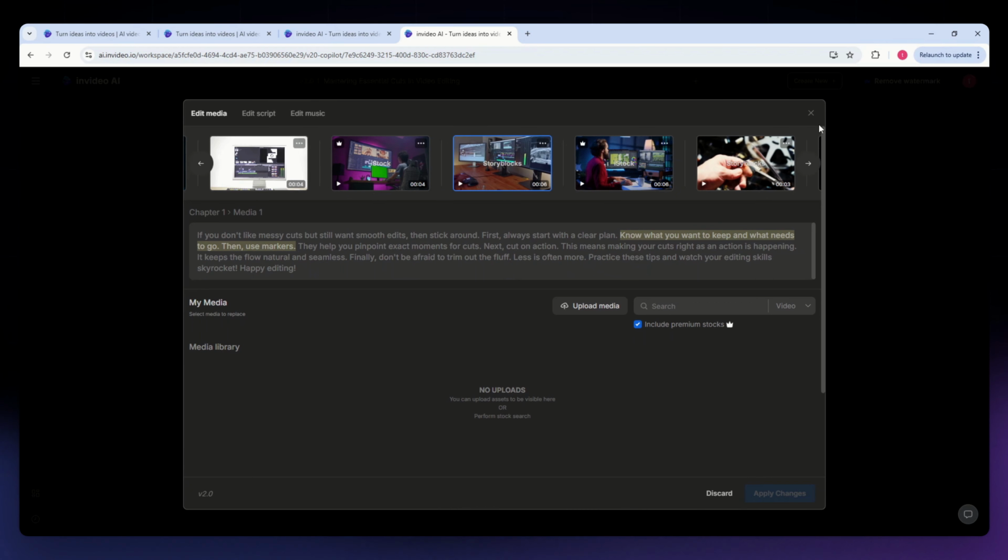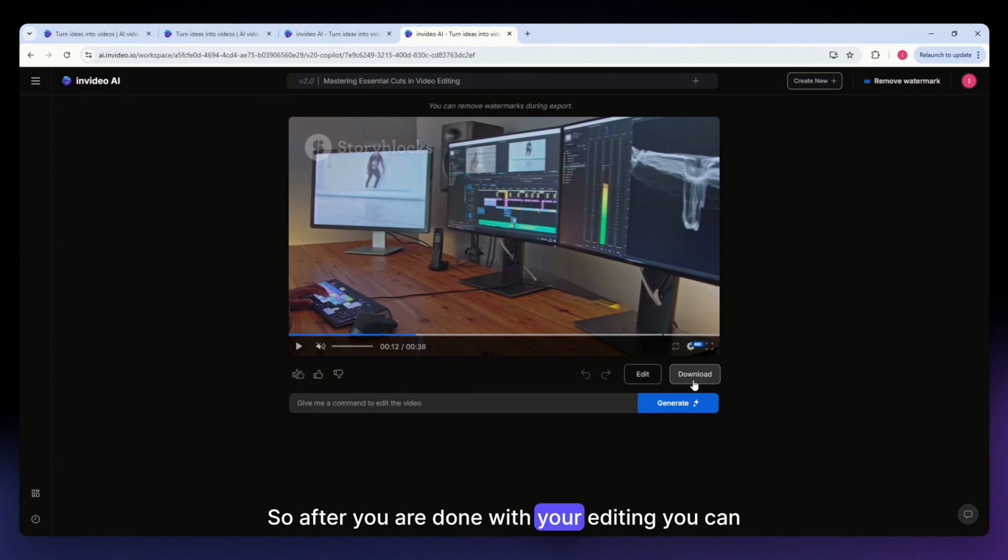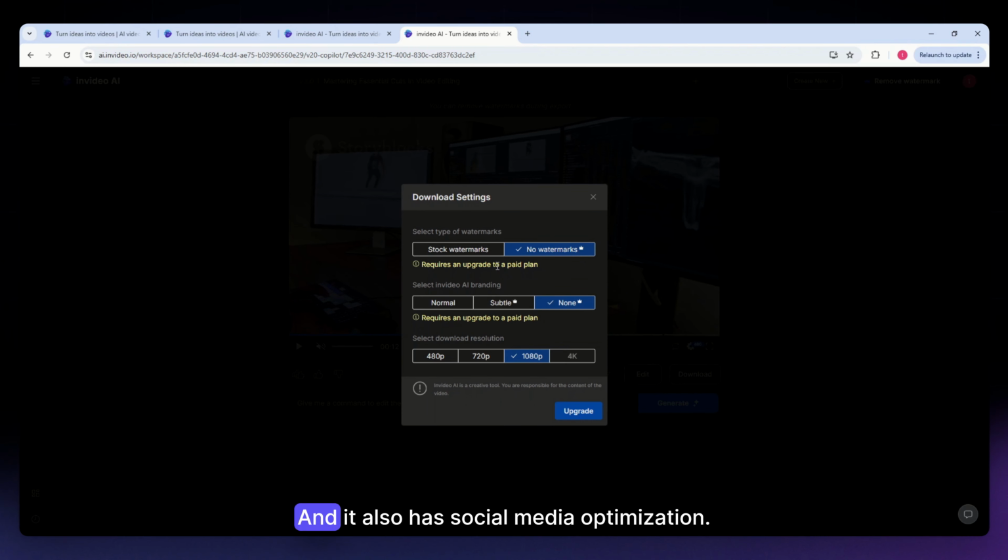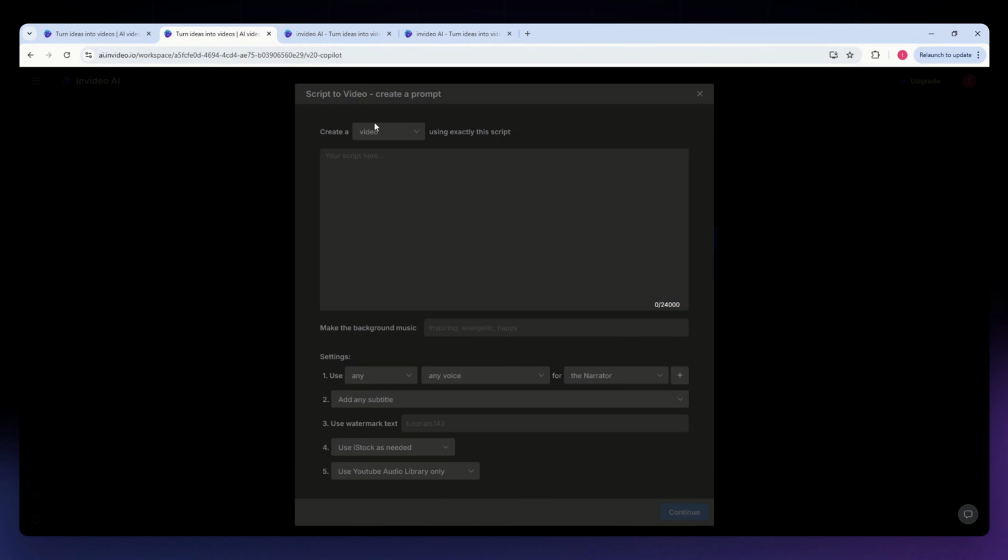After you are done with your editing, you can export your project in HD, and it also has social media optimization. It optimizes formats for social media, allowing you to create high quality videos ready for YouTube, TikTok, and also Instagram.